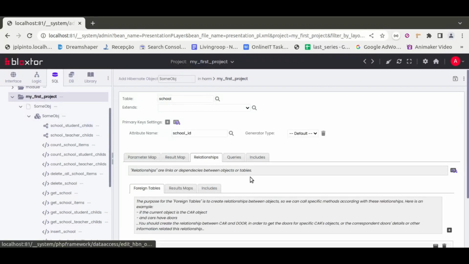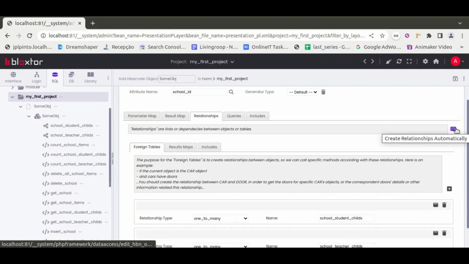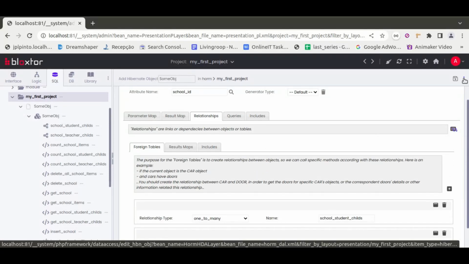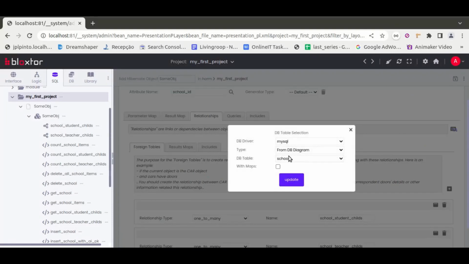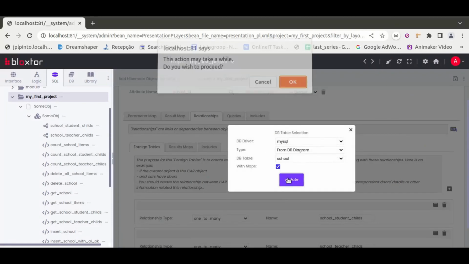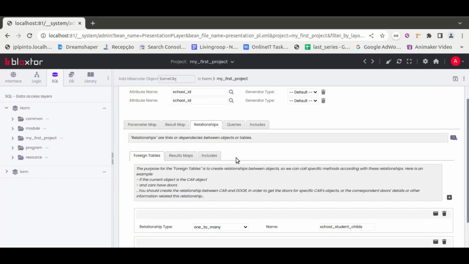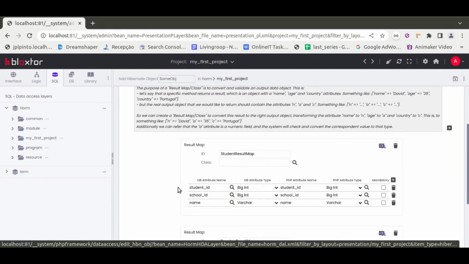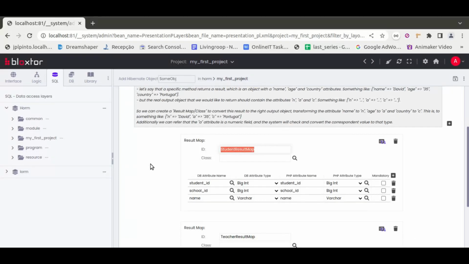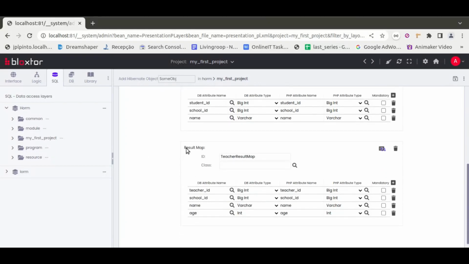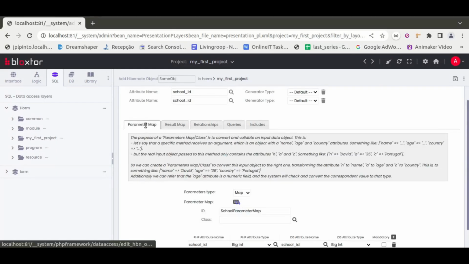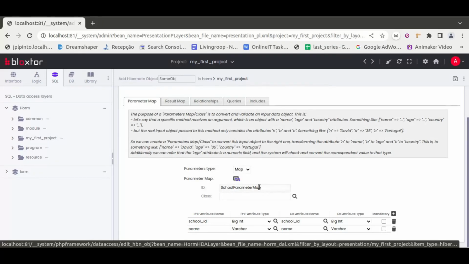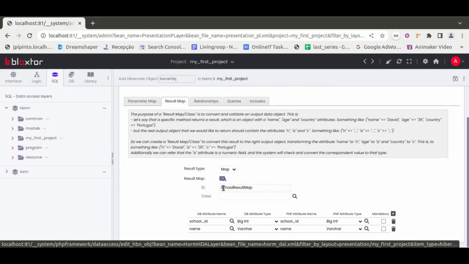So I can come here to the relationship. If I click here, or if I go here, which is the same thing, we can just go here and I'll put with maps. If I do the update, right now I can see that it creates the result map here for the student with the corresponding attributes, and it creates another result map for the teachers. The same thing, if I go to the parameter maps here, I have a school parameter map and I have a school result map here too.